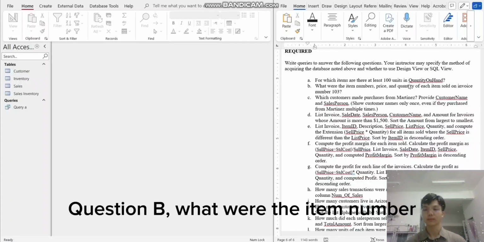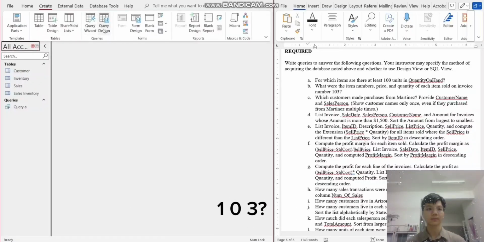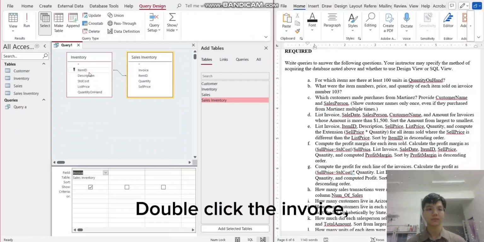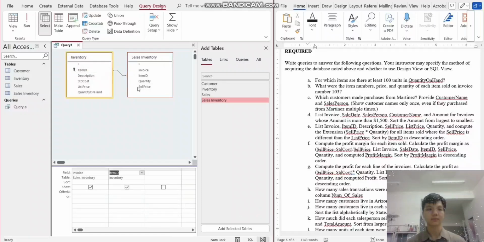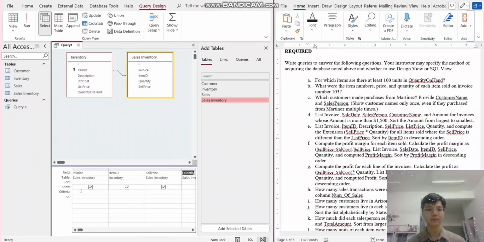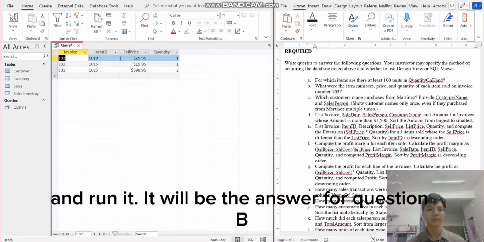Question B. What were the item number, price, and quantity of each item sold on invoice 103? Choose the inventory and sales inventory table. Double-click the invoice, item ID, sale price, quantity. Criteria for invoice is 103 and run it. It will be the answer for question B.